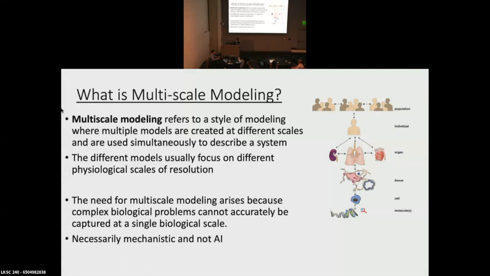And importantly, this is necessarily mechanistic and not AI, okay? So even though AI is really important and we can post-process data or synthetic data that we generate with AI, it is not a machine learning tool. This is actually mechanistic modeling. And so I'm going to do this example, and the work that we do focuses on tuberculosis.